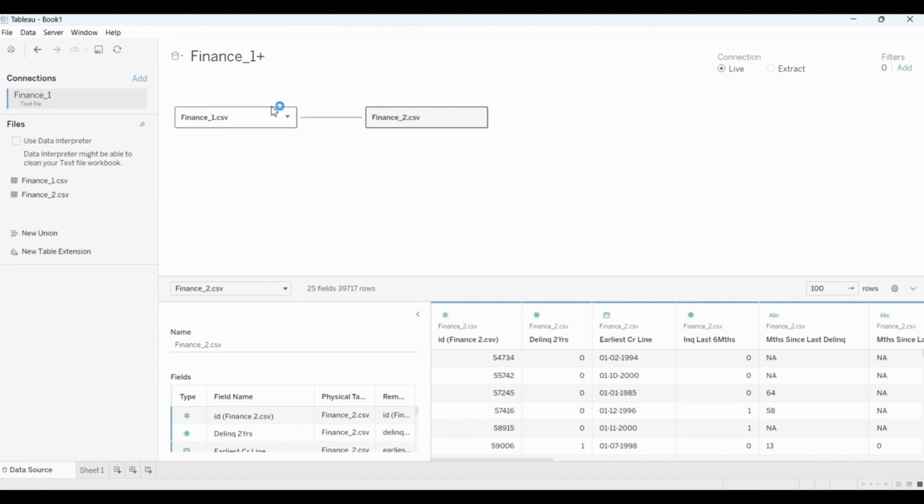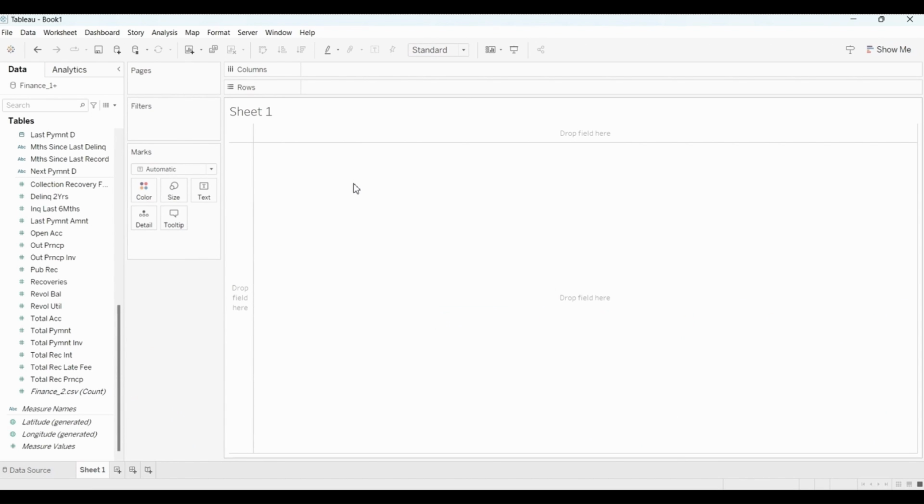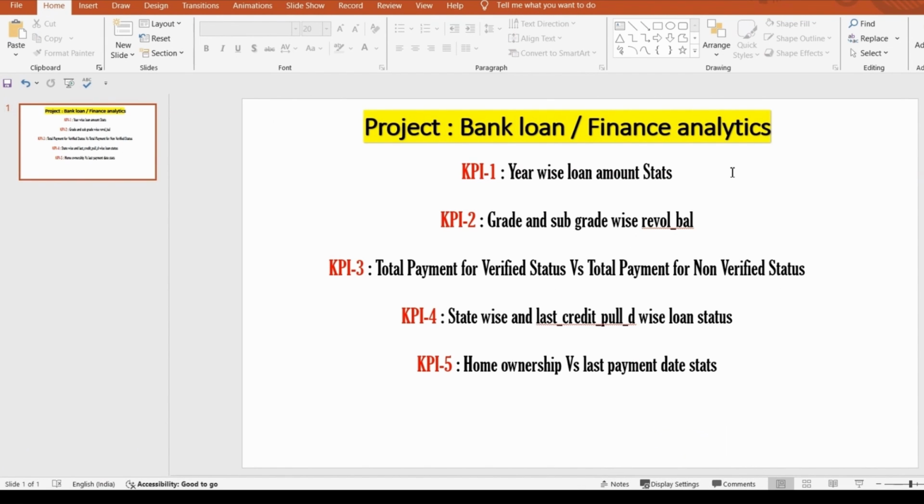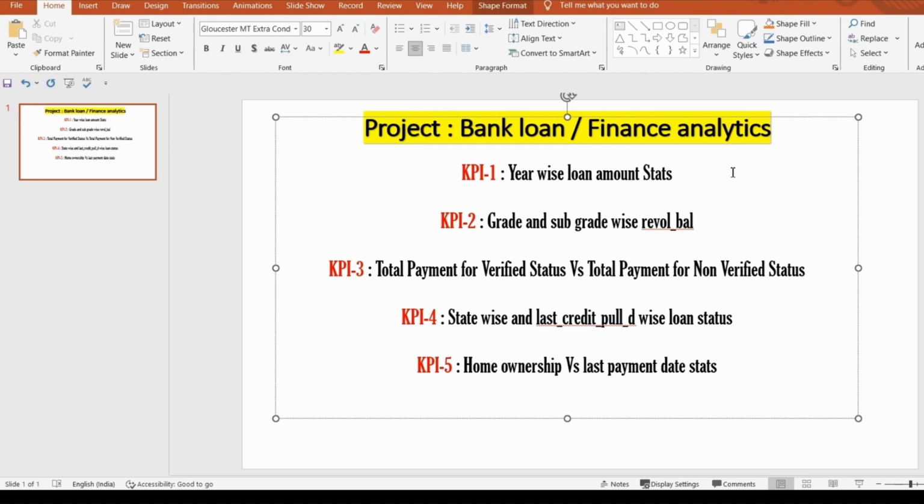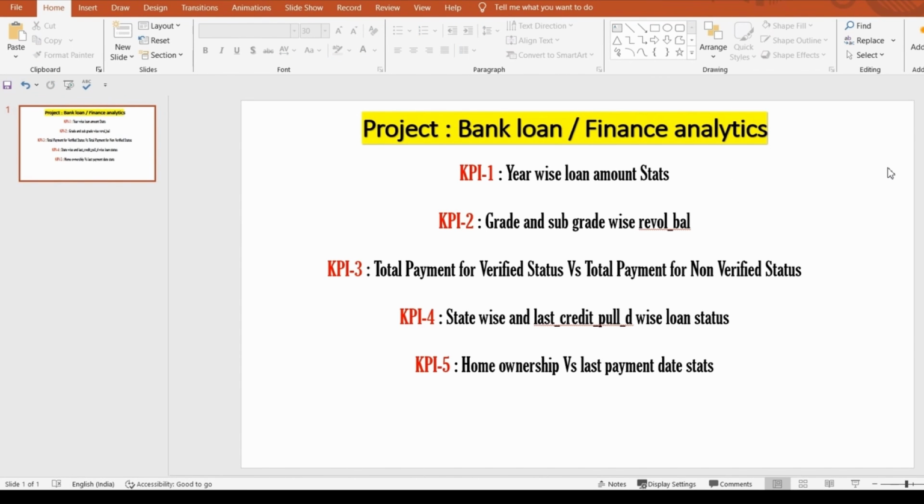As you can see here, I'm using two data sets. One is finance one and another is finance two. All right. So first, we will see what our KPIs are. As you can see here, we have to make almost 5 KPIs, of which the first is year wise loan amount, the second is grade and subgrade wise revolve balance, the third is total payment for verified status versus total payment for non-verified status, the fourth is state wise and last credit full date wise loan status, and the last is home ownership versus last payment date. Okay, so let me take you to the Tableau software and then we will understand.